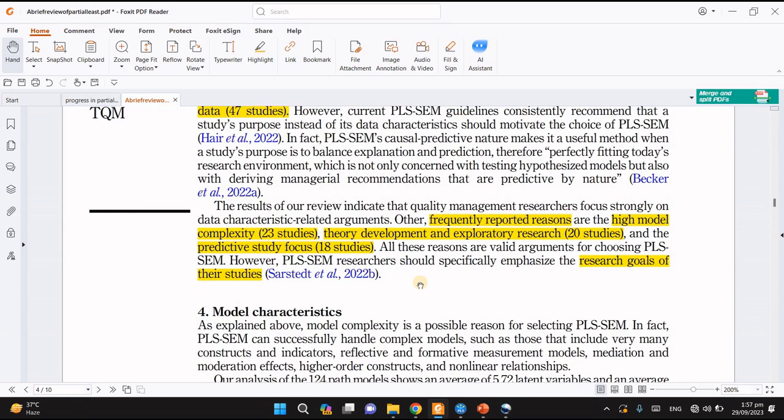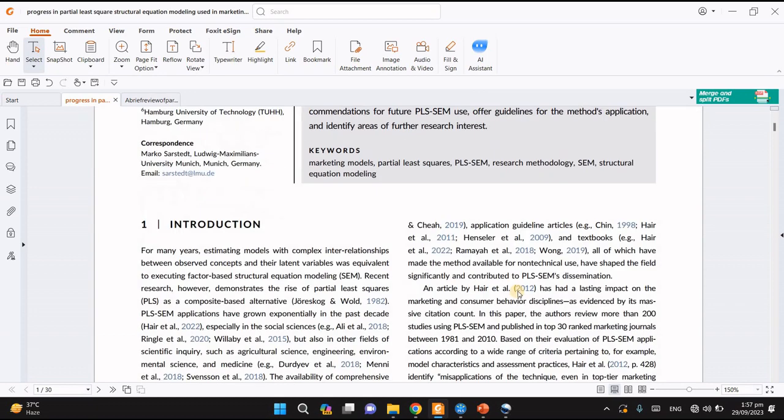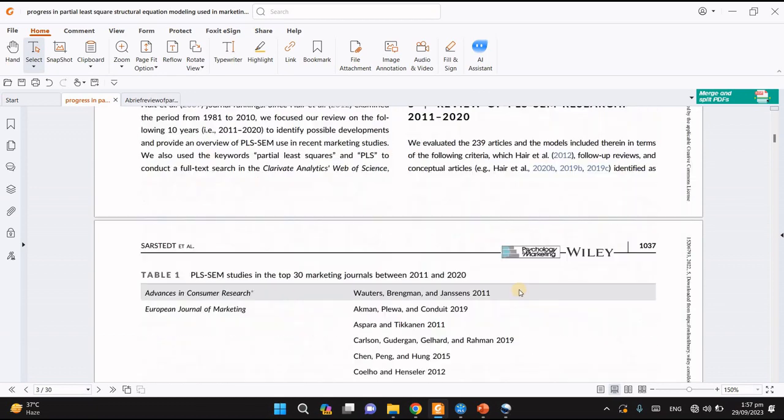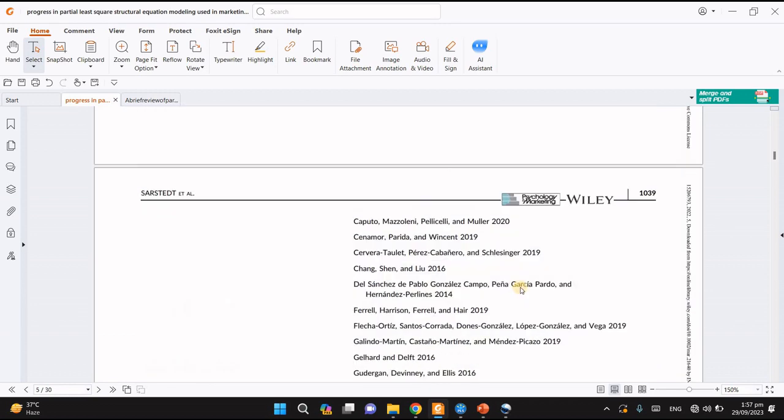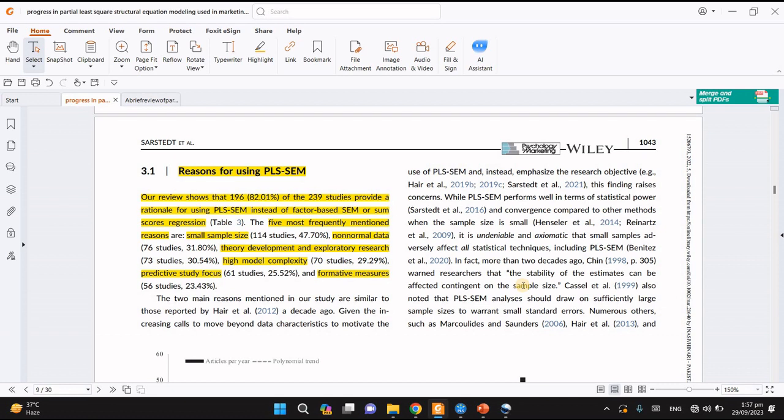Frequently reported reasons are higher order constructs and theory development. Another important research paper is partial least square structural equation modeling in marketing. If we come down to look at this one, here you are looking at the reasons for using SmartPLS. Some reasons are given here.